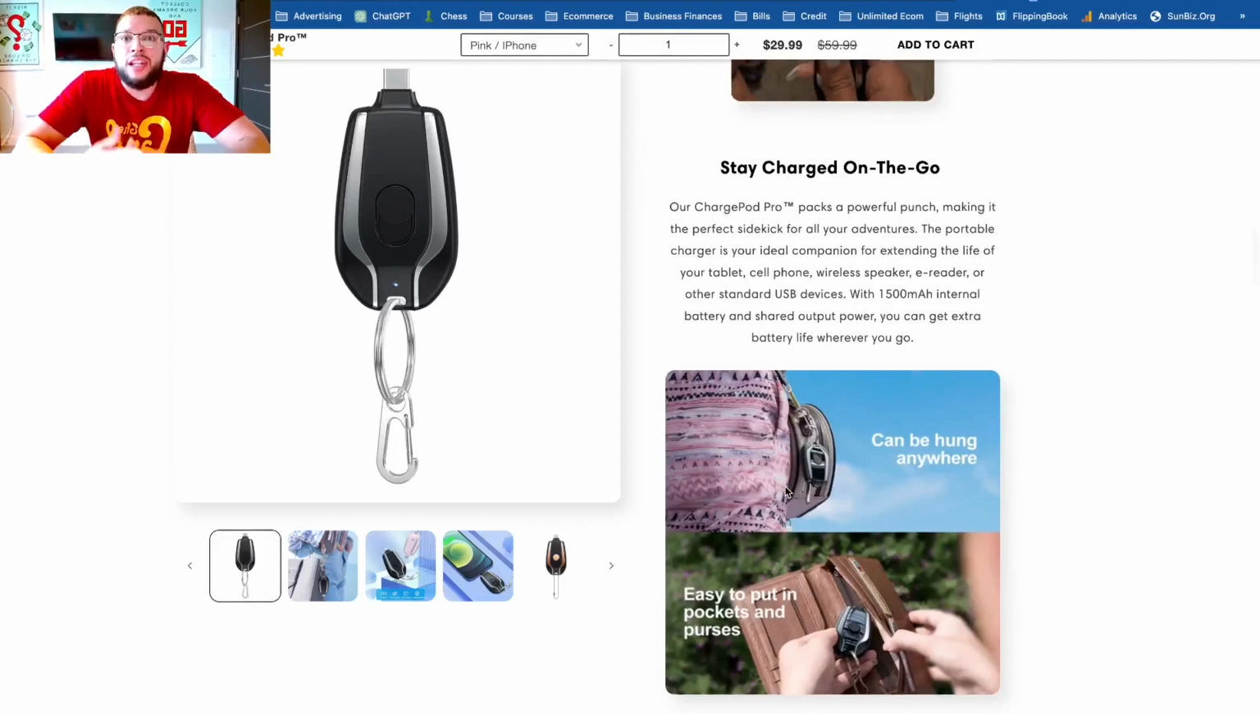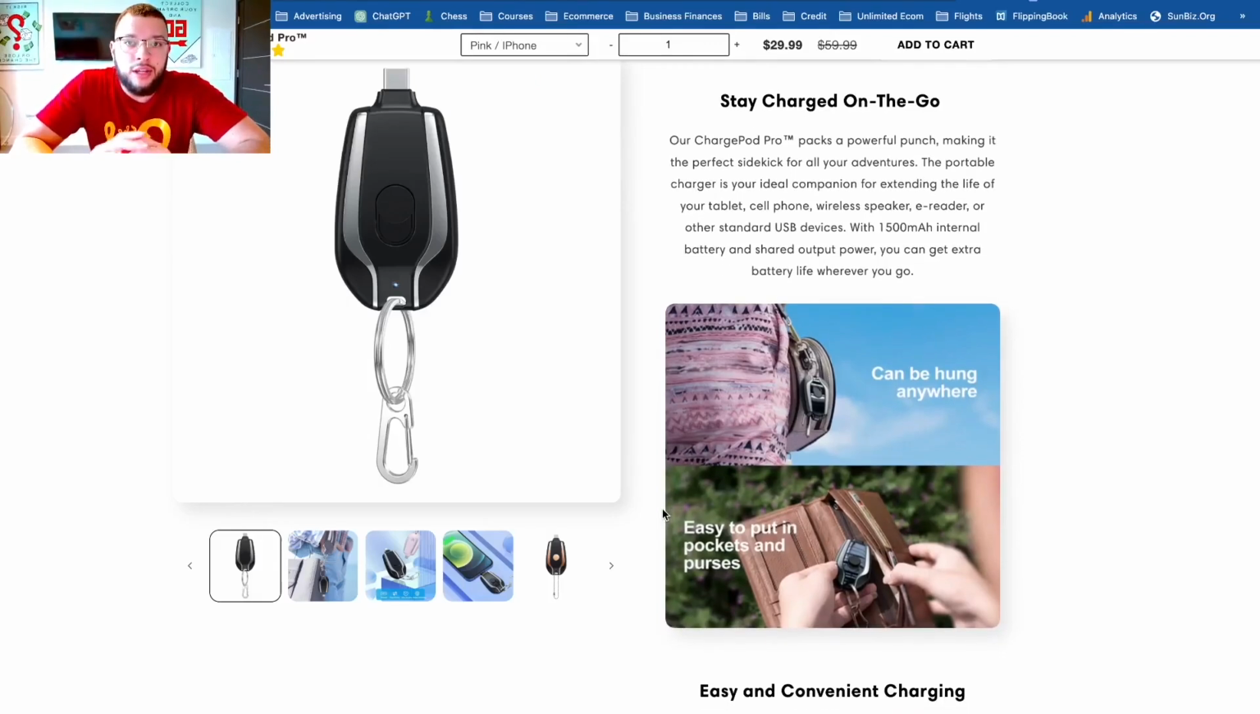I don't want to read every single thing, but you kind of get the point, right? And then right underneath that, I have a supporting image. Now this image I took right from Amazon, or right from CJ Dropshipping, right from AliExpress, and it basically just shows that you could take your ChargePod anywhere you go. It could be hung from anywhere, and it's easy to put back into pockets and purses.